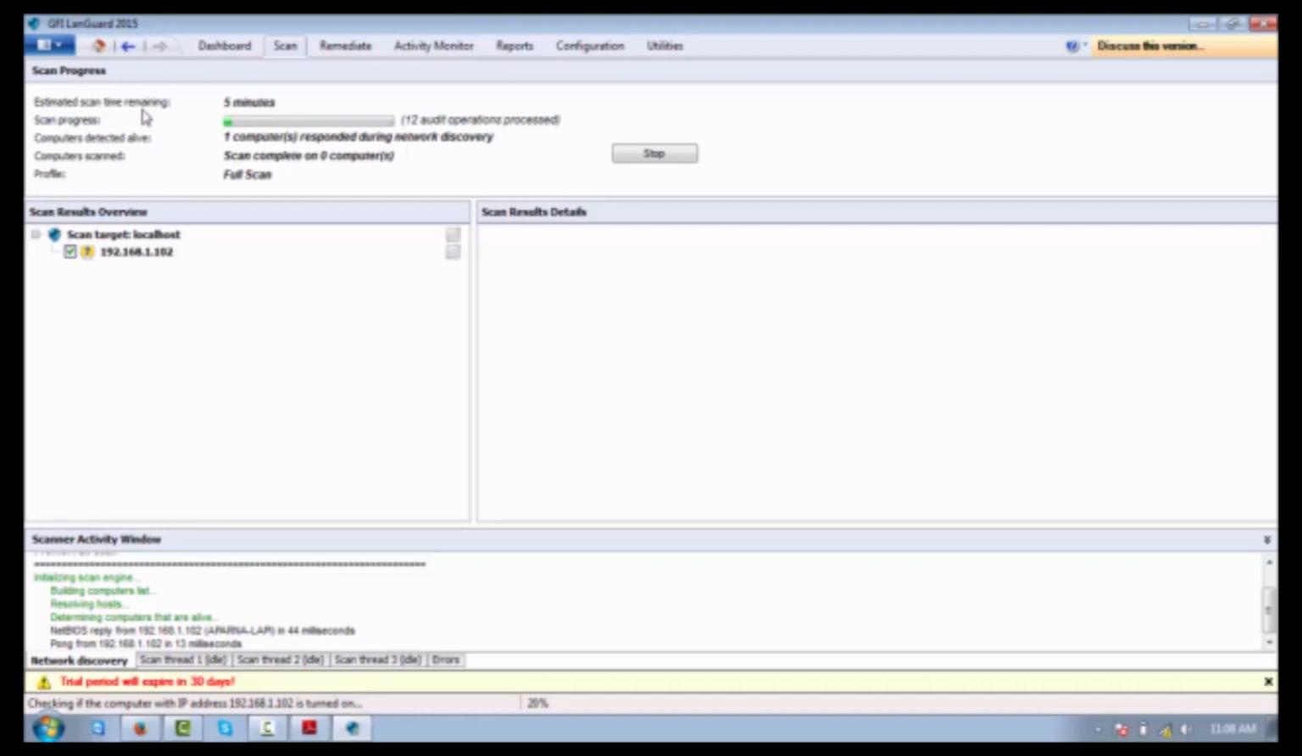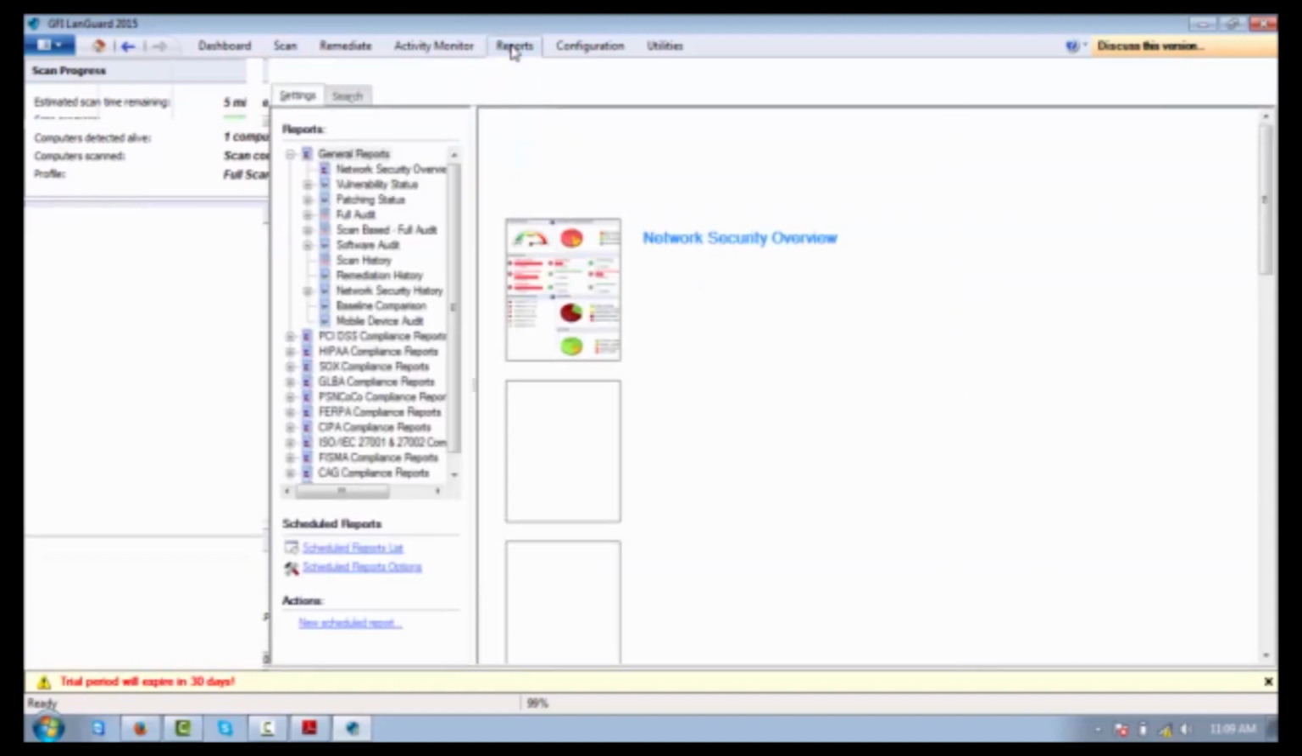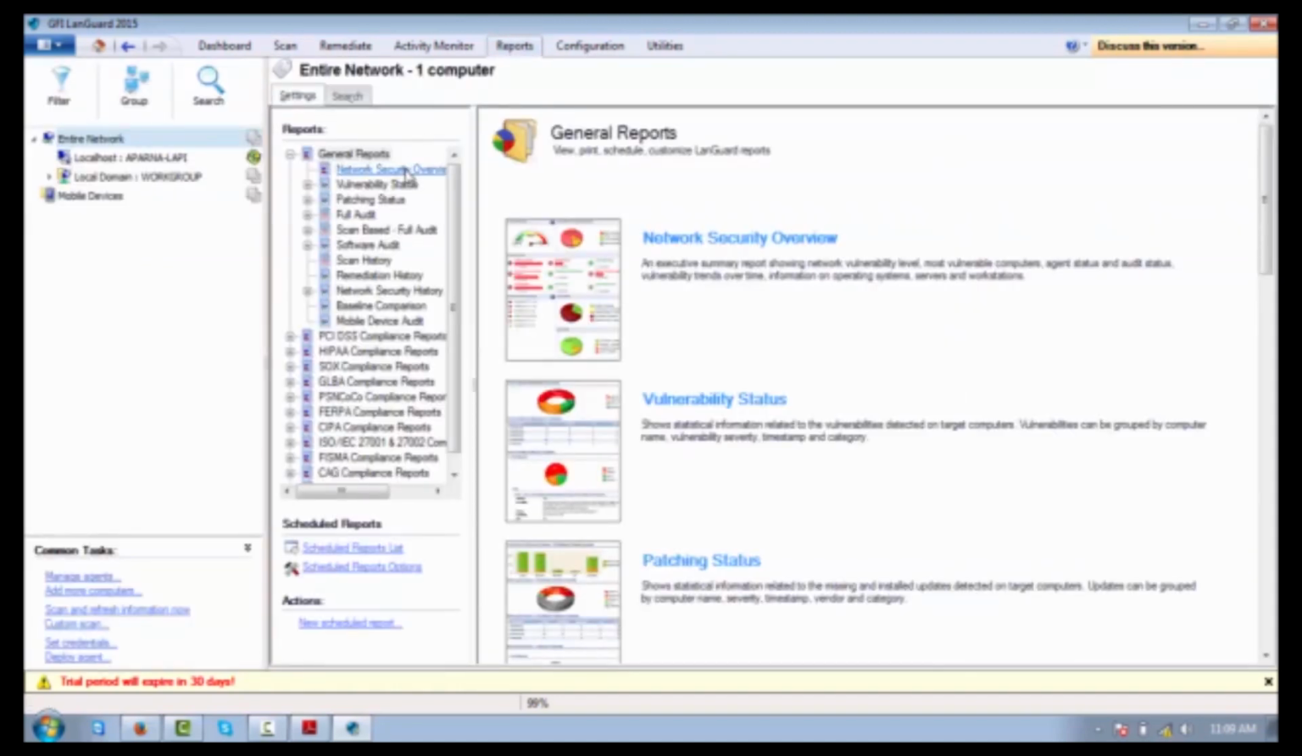Scan process started. Estimated scan time is 5 minutes. One computer detected alive, responding during the network discovery. 12 audit operations processed. Computer scan complete in this. Profile is full scan, and you can see here the stop button. This is all about reports, multiple types of reports. Isn't it great? You can see the detail here.